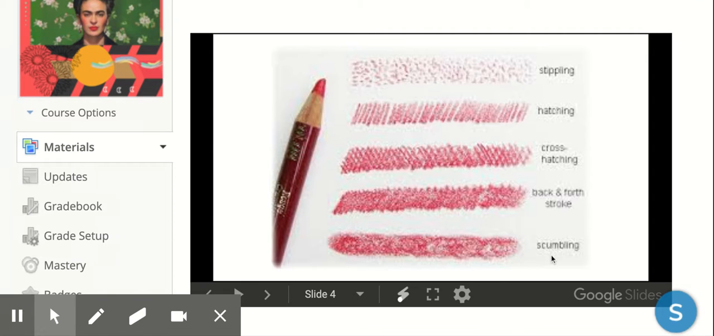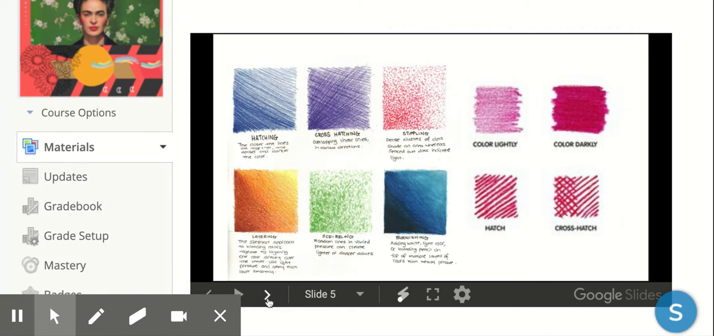That is scumbling. You want to then take like a blue and work on hatching. Notice light to dark, light up here, dark here. It's not just the distance apart, it's also pressure. With colored pencil, pressure is really important. Then grab a purple and do cross hatching. Again, dark to light, it's pressure. Stippling with a red. All your dots closer together, darker, farther apart, lighter.